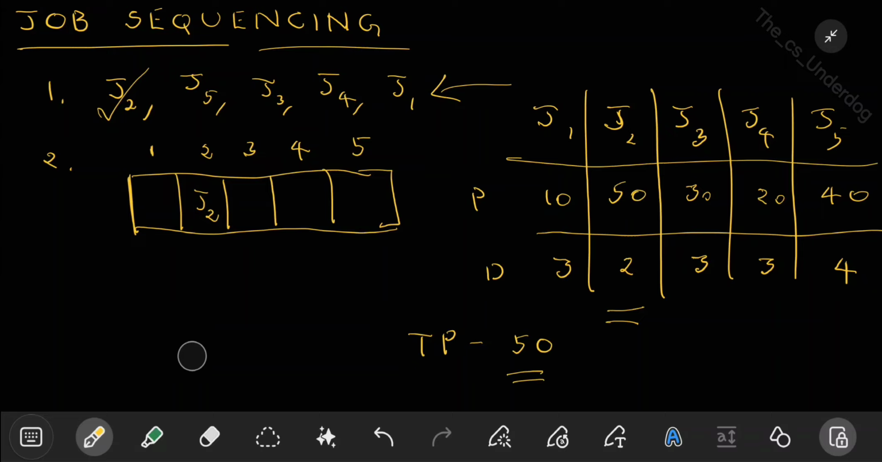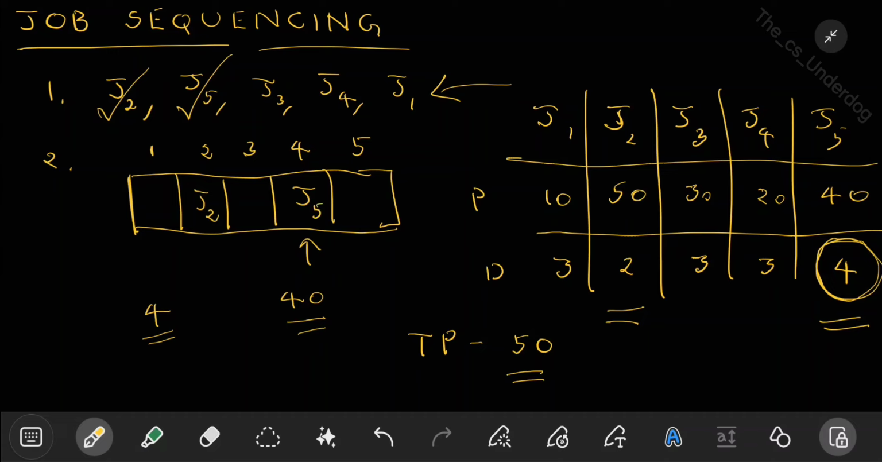So I'm going to select the next one. Next is J5. What is the profit of J5? J5 is having a profit of 40. And if I want to get that profit, I have to complete it within the deadline 4. So 4 is the deadline. I'll check slot 4. It is empty, which means I can put J5 into slot 4. So my profit now is 50 plus 40, which is 90. So my total profit now is 90.